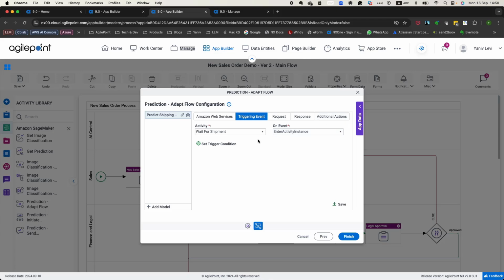On top of subscribing to a specific activity instance event, we can also add a triggering condition. This is completely optional, but you can add more conditions on top of the event. Once the event is fired, before moving on to the request, response, and additional actions, we will also evaluate the condition here. If it evaluates to true, then we will follow with the rest. If it evaluates to false, then we skip. We do not follow with the request, response, and additional actions, and we skip this event.